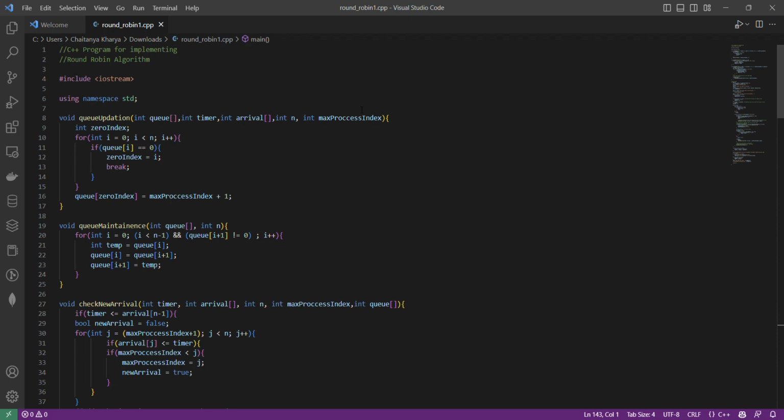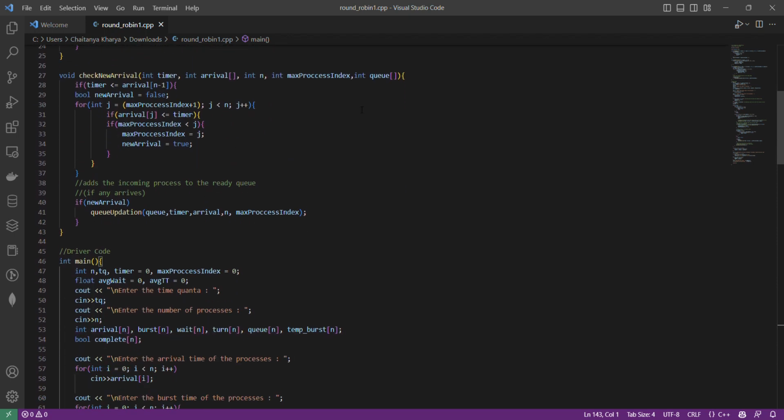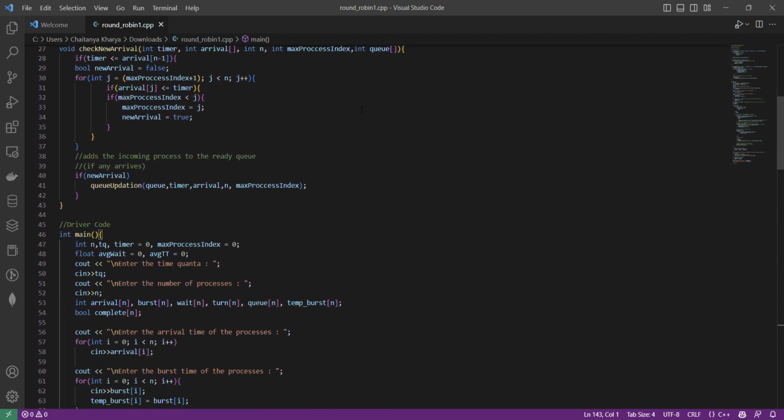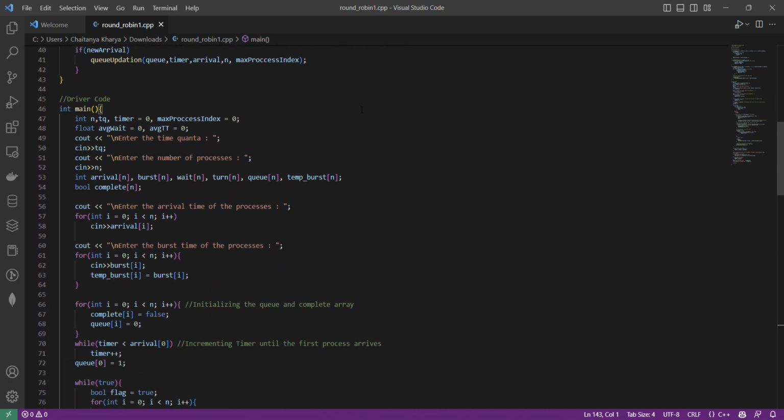So, let's start. I am Chaitanya Kharya, and I am E21CSEU0063. So, let's go straight into the main function. In the start, we are just creating some variables that we're going to use later.